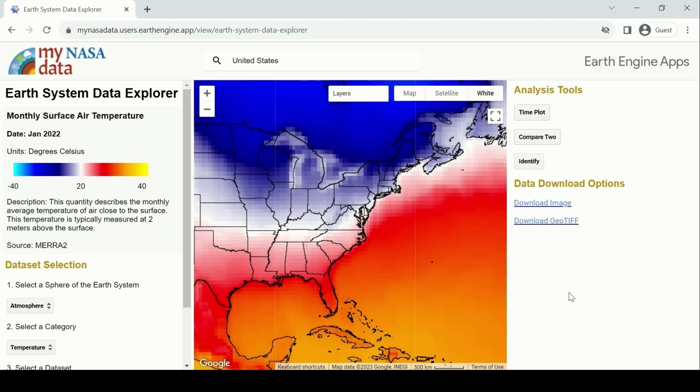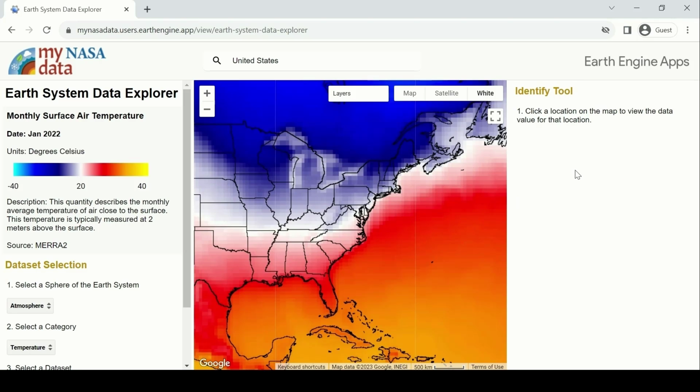Next, we will show you how you can view the data value for a location on the map using the Identify tool. After clicking the Identify button, the instructions will appear in the right panel. We are instructed to select a location on the map. After selecting the location, the data value will now appear in the right panel, along with the location's latitude and longitude. When we select a different location, the information will update in the panel. To exit the Identify tool and return to the main menu, select the Exit Identify button.